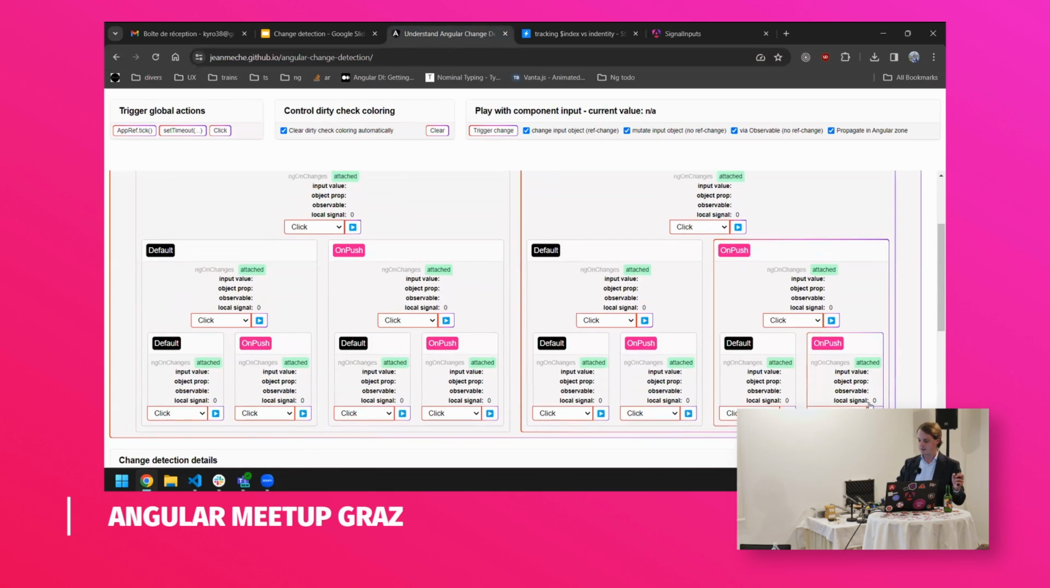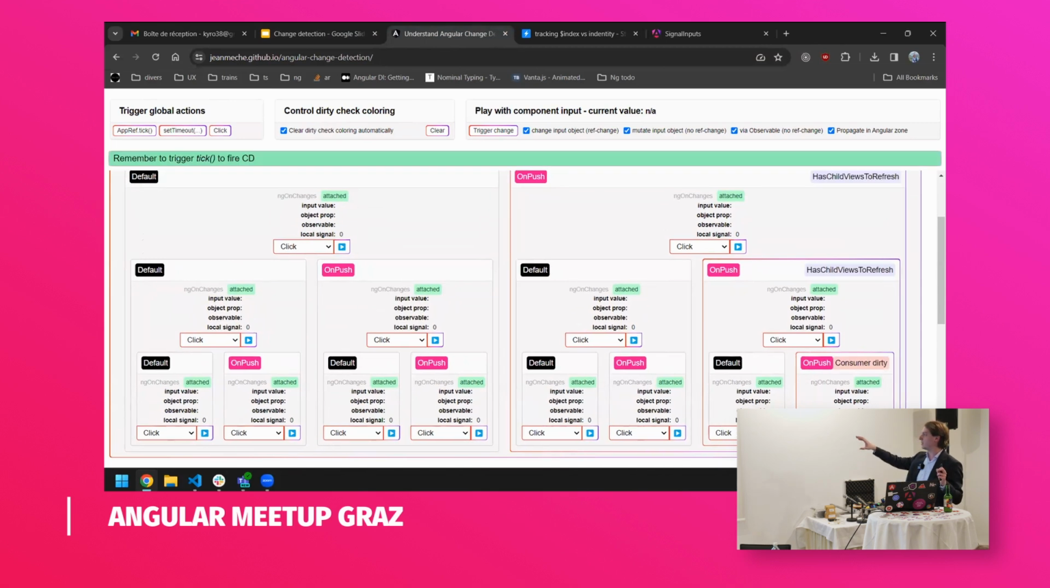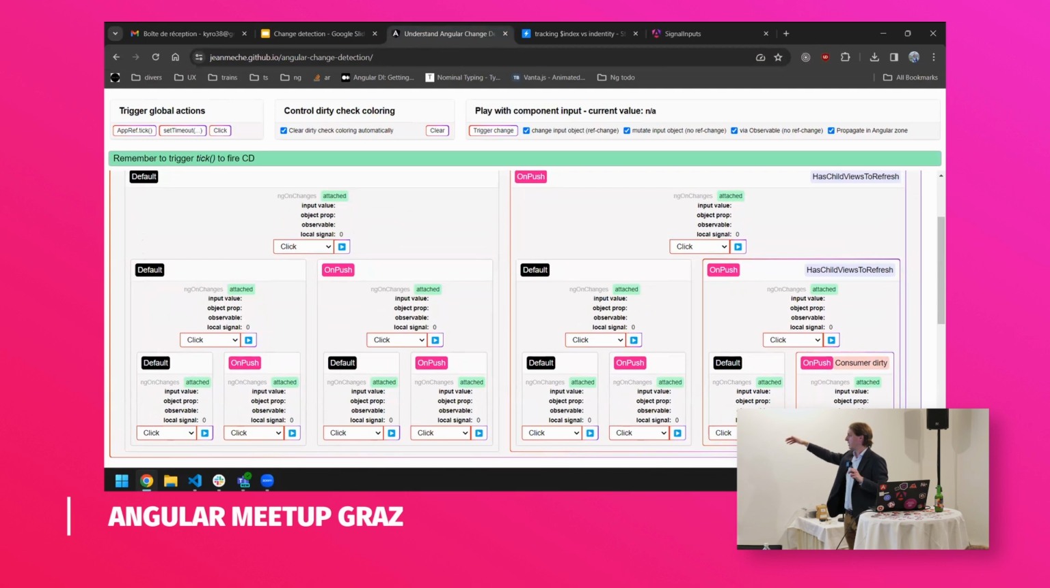And when I do that, you will see a first thing. So here, what you see is that the components have a flag. The first one down is dirty, and the parents have what we call has child views to refresh. That's an internal flag that tells Angular, traverse these components, you do not need to check them. And first thing you can notice, there's a green banner up there.